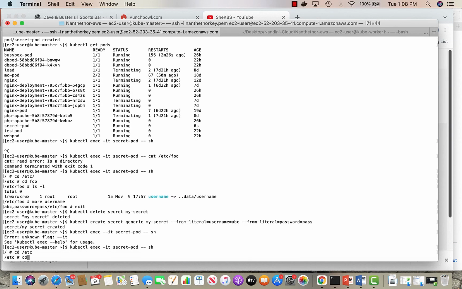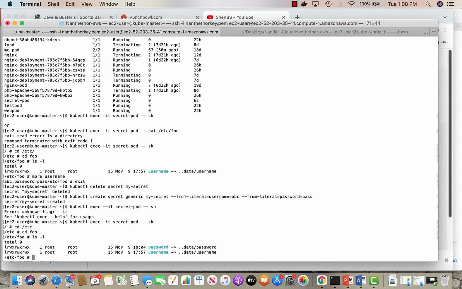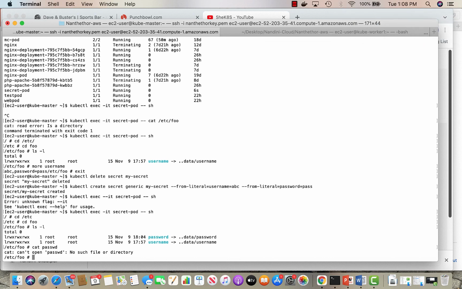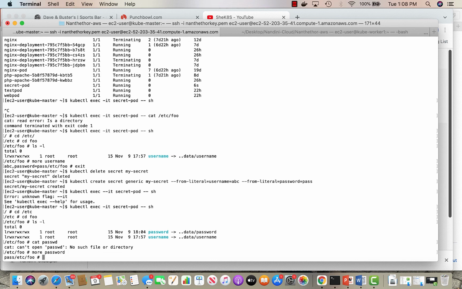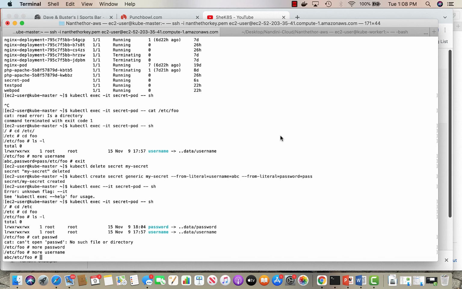I'll go to my folder /etc/foo. If I look here, there will be two files. The first one is from literal, and the second one is from literal. Both pieces of information are over here, username and password. If you cat either one of them, if you do more on password, you'll get the value pass, and if you do more on username, you'll get the value ABC. So that's the value of the username and password, and it's inside the pod and can be used by the application but not visible in plain text to any user.